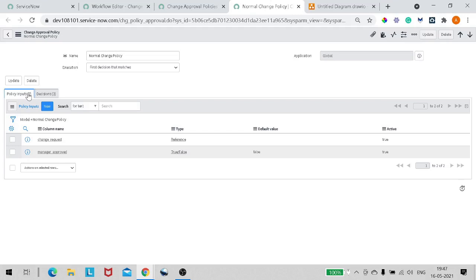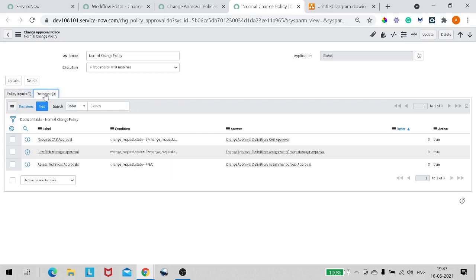One is policy input and decision. So to add policy inputs and decision, we have to create. Okay, so let's see what exactly the policy inputs and decision does. Okay, what exactly it is. So let's look into the policy input first.